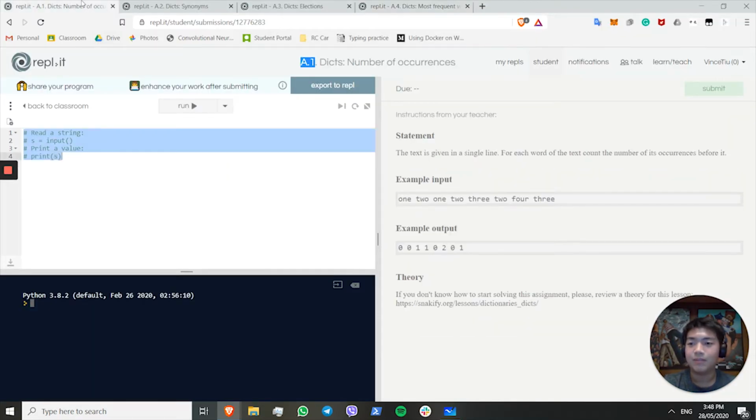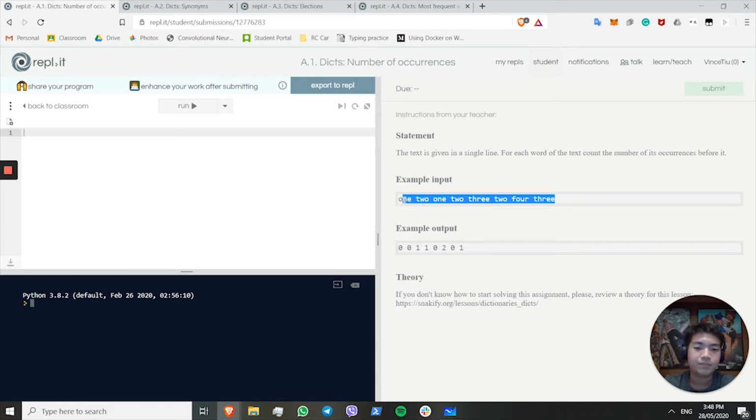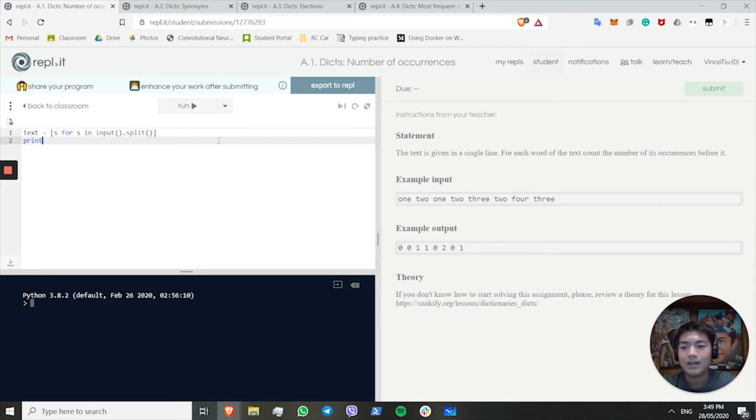So A1 first. The text is given in a single line. For each word of the text, count the number of occurrences before it. Okay, so first we want to input our list of text. So we can have text is equal to S for S in input dot split, remembering that input dot split splits the input by its spaces and returns a list. So this will get us a list if we just print text right now. As you can see, we have a list of separate words.